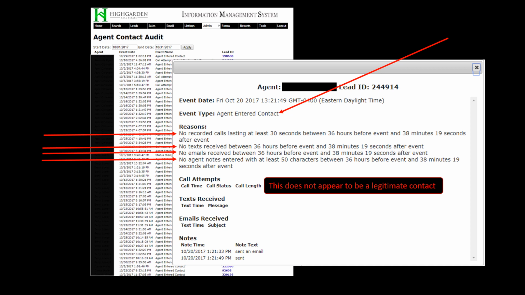In this particular case, it doesn't appear that this may have been a legitimate contact. Maybe it's a one-off situation. We understand that's going to happen once in a while, but when we see a consistent pattern, that's when the manager will probably reach out to you and we'll need to discuss how you're using that button.